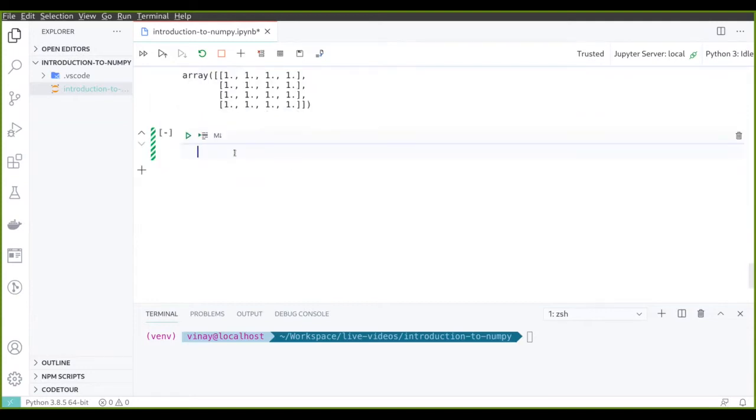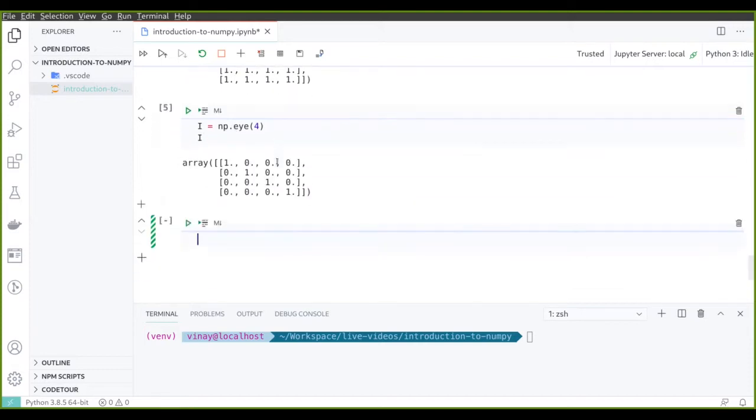You can also get an identity matrix easily. So let us write it as I equals to np dot eye, and just need to pass an integer. So if you pass 4 and see the result, you'll see that you get an identity matrix wherein all the diagonal elements are 1, and it is a 4 cross 4 identity matrix.